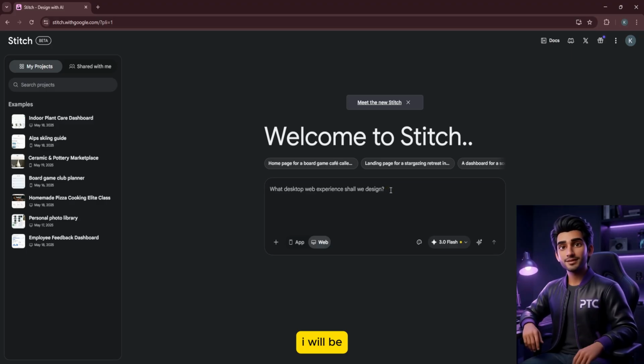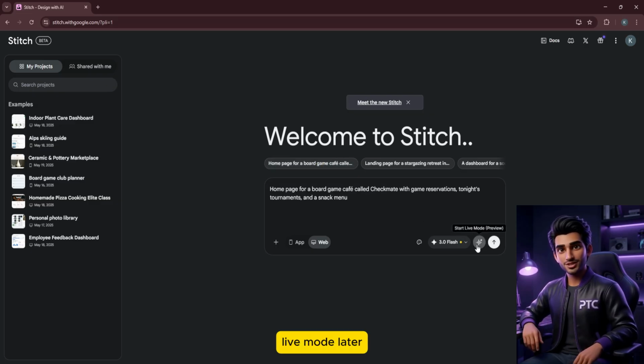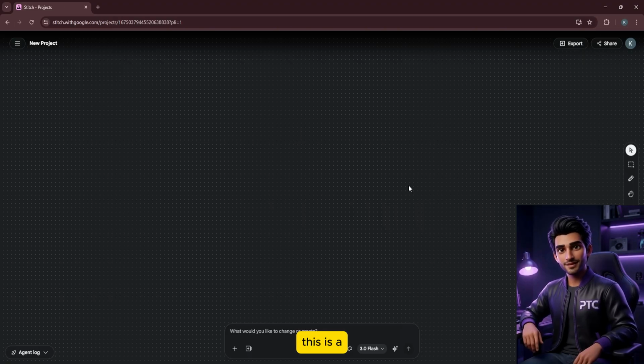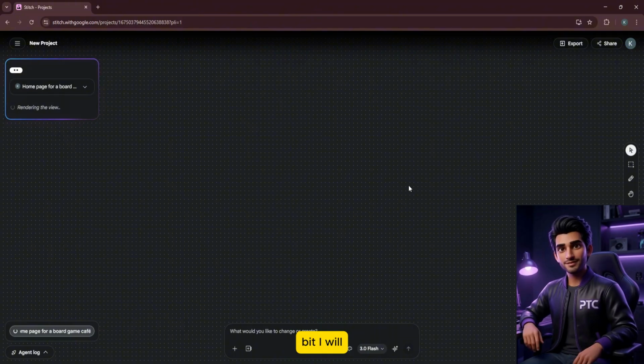For this example, I will be building for web. I can just click one of these tabs here. We will try live mode later. Click on this one and let's see what Google Stitch can build. This is a pre-built prompt, but I will be using my own prompt in a bit. I will be back once this is finished.